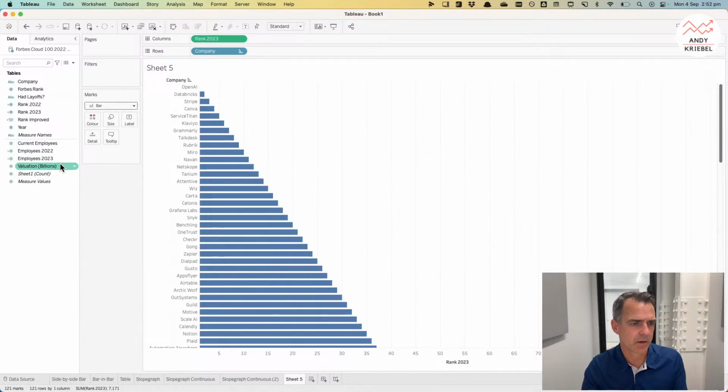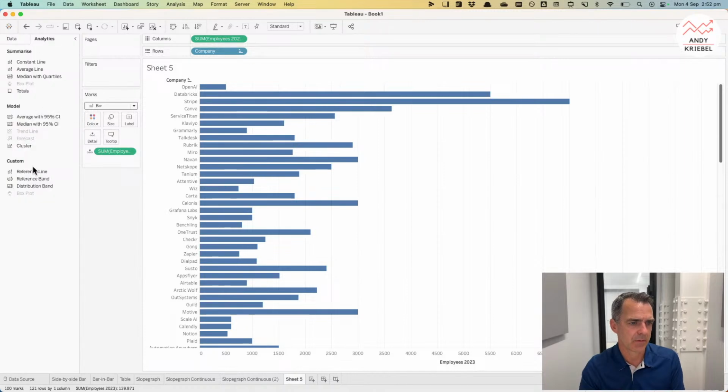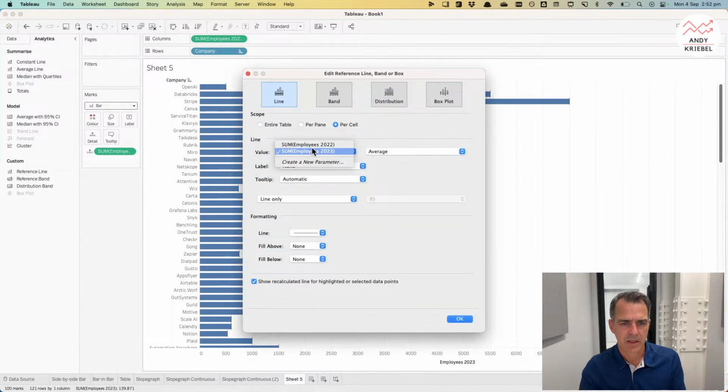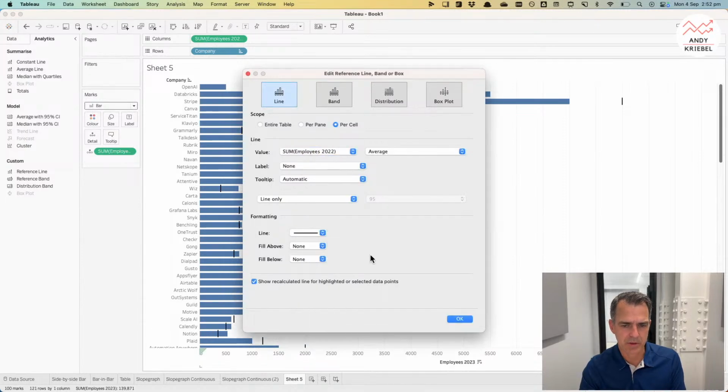Okay, so now I'm going to create a couple different views with this. So that's the number of employees. 2022, I'm going to put on the detail shelf, and I'm going to add a reference line for each cell, so for each bar, and that's going to be my 2022 employees. And let's make this nice and dark. That should be pretty good. Turn off the recalculate and hit OK.